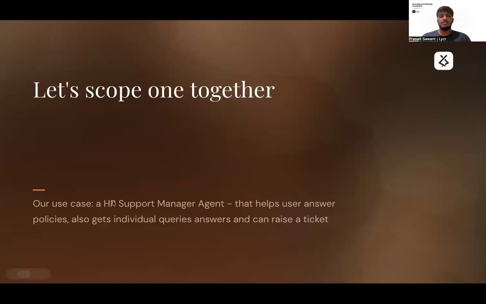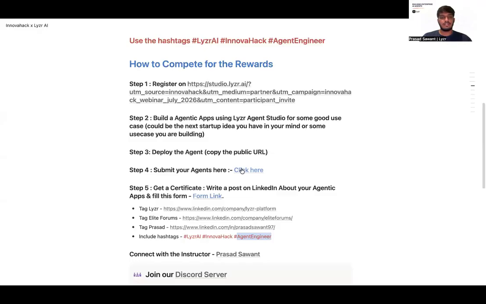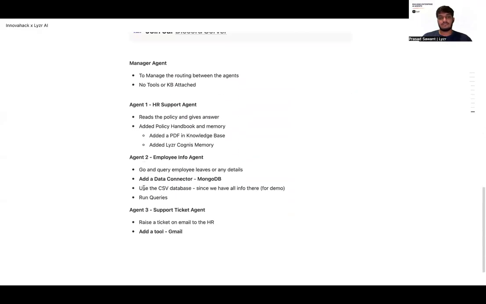So for today, we have a use case, the HR support manager agent. I'm going to show you how to build a manager agent. A manager agent is an agent architecture where you have one agent that controls multiple sub agents. So we'll learn to create sub agents first, and then we'll use a manager agent on top of that, right? Now let's see how to build one simple agent. If you go to the doc, I have added the structure right here.